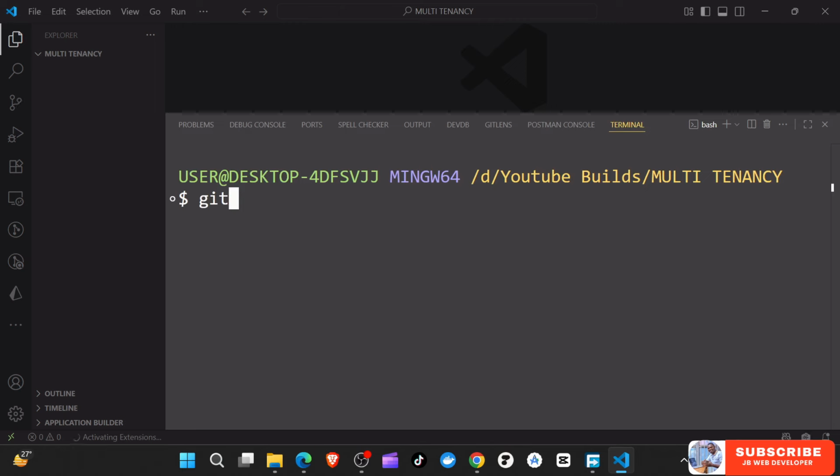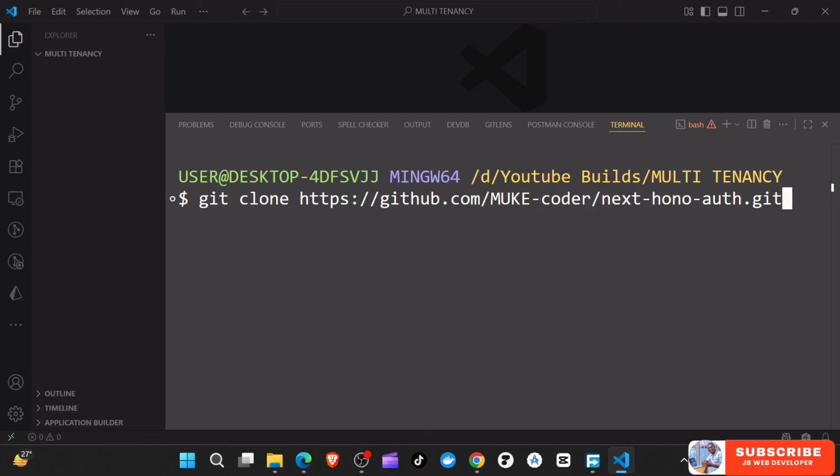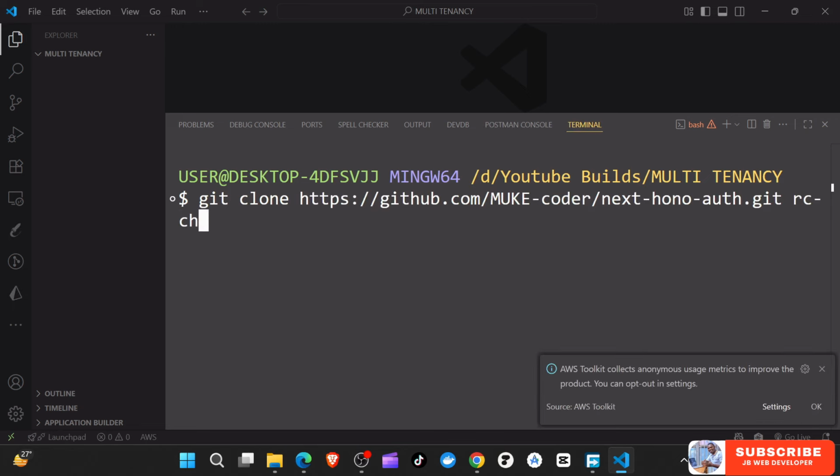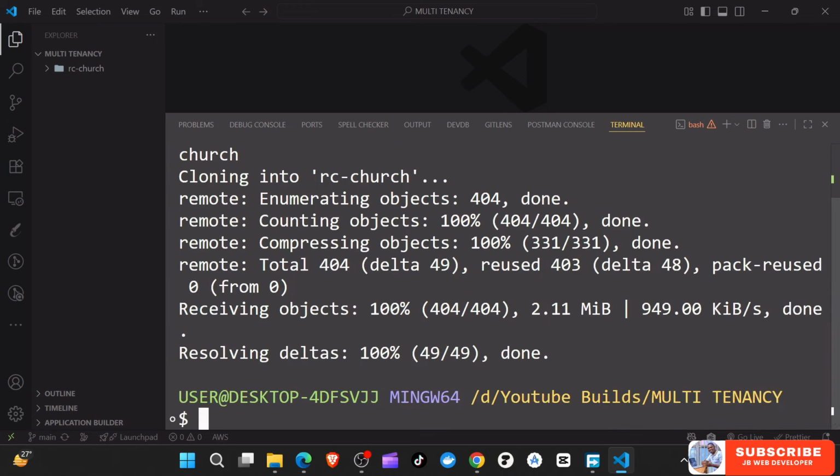So I'm going to say git clone. I'm going to call it RC, Roman Catholic Church, so I'm going to say RC Church. I've already bought a domain for it, so that's why. So cd into RC Church.